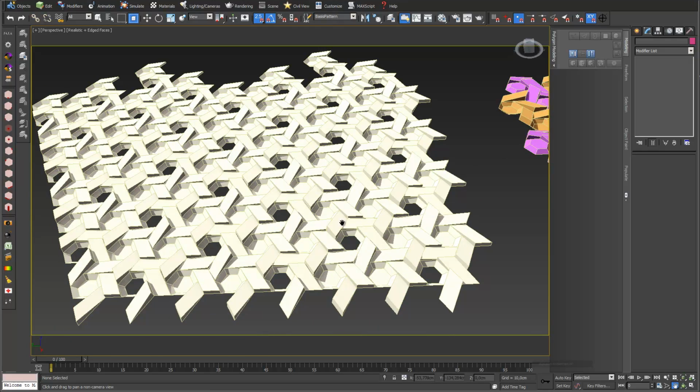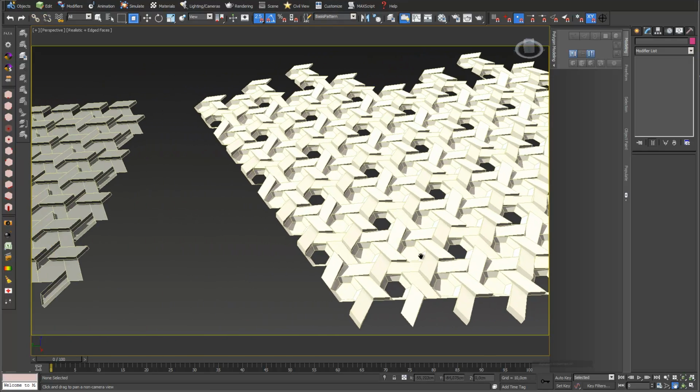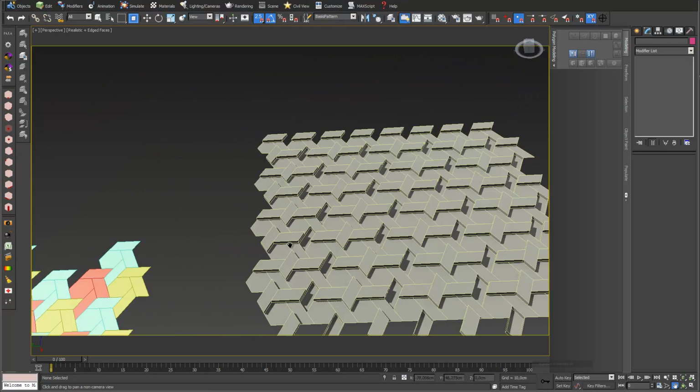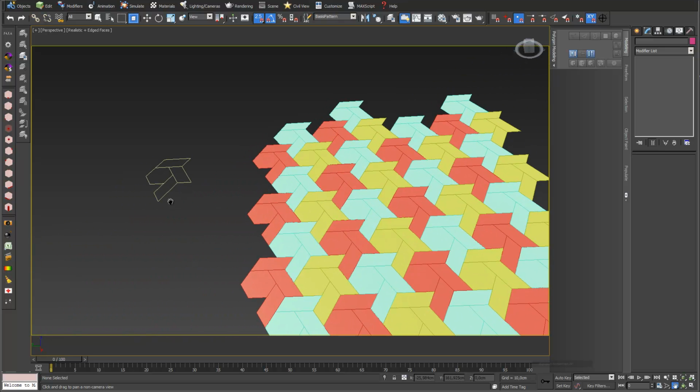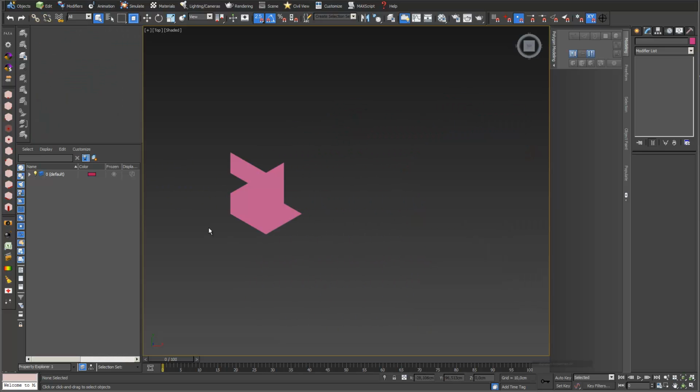In this video we will learn how to create complex 3D patterns out of 2D patterns, and we also learn basic principles of edit poly design in 3D Studio Max. What we can see here is the smallest unit of our pattern.